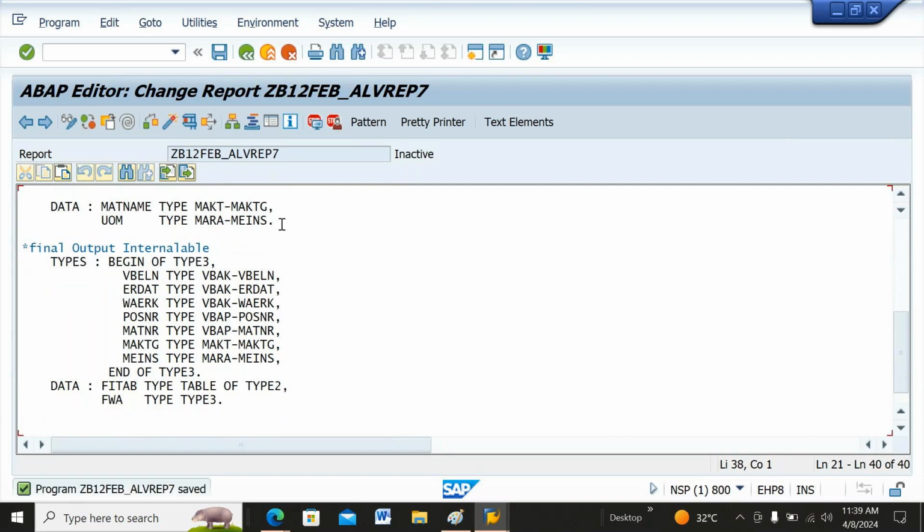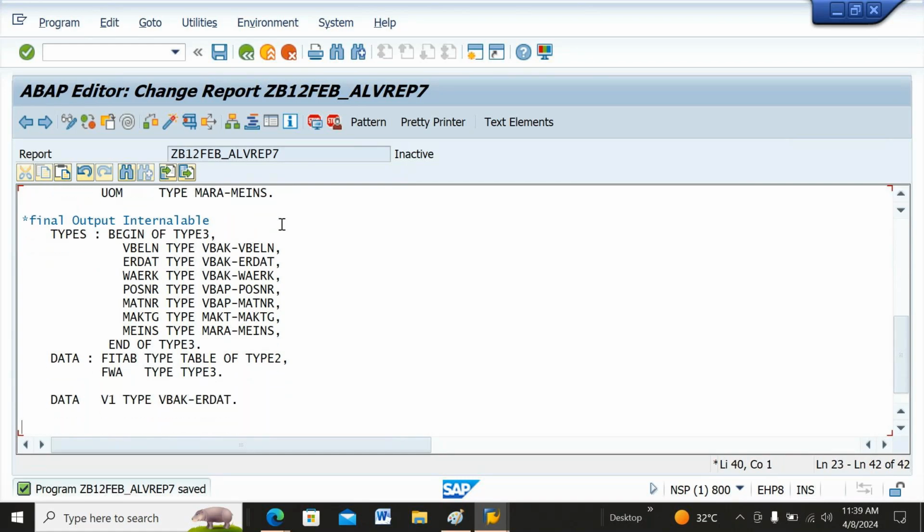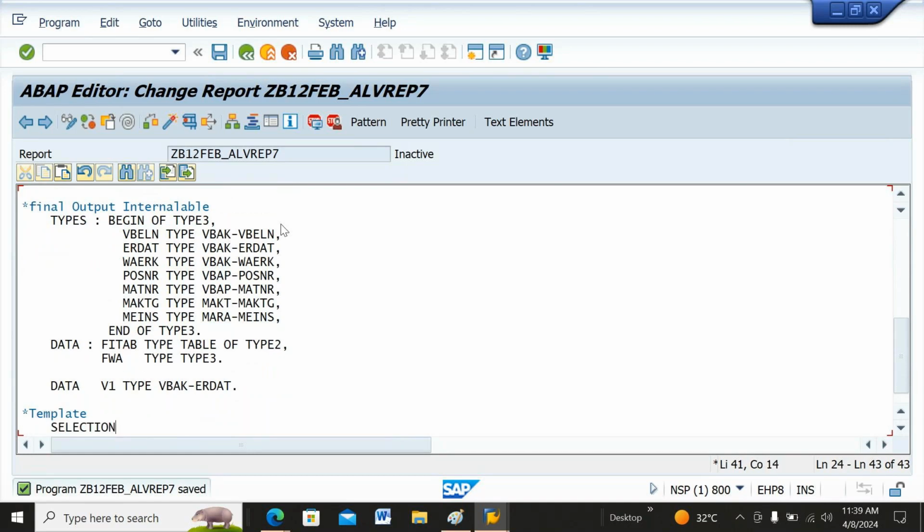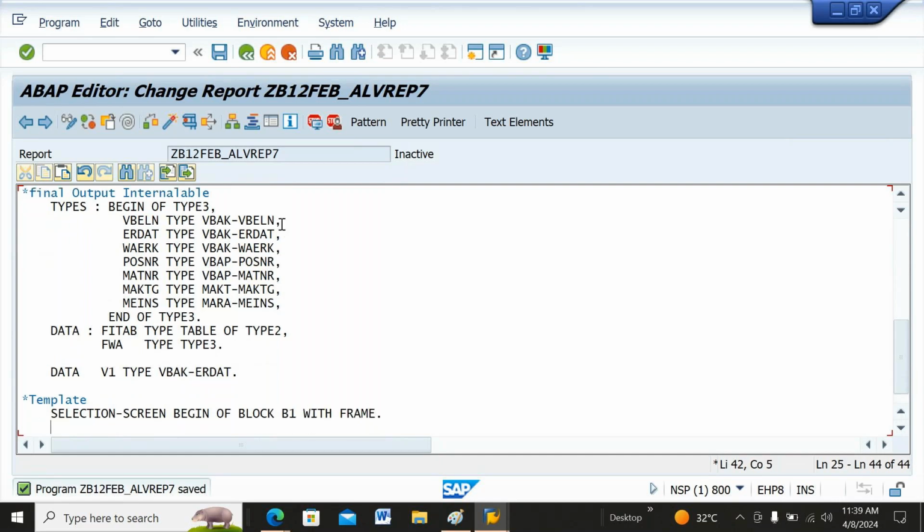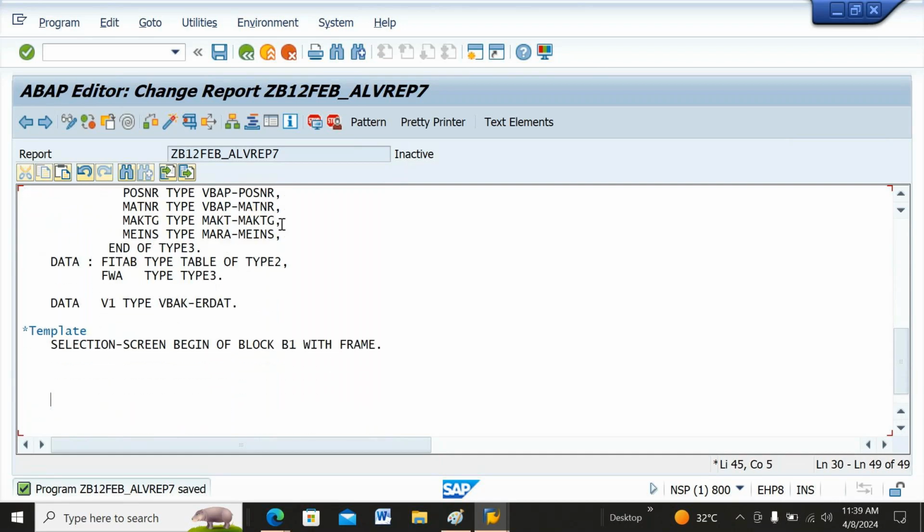Good. Now I need to accept the range of date. So I'll declare one variable, ERDAT. Good. So far so good. Let us go for a selection screen template. So selection screen begin of block B1 with frame, title T1. Here I'll mention parameters.